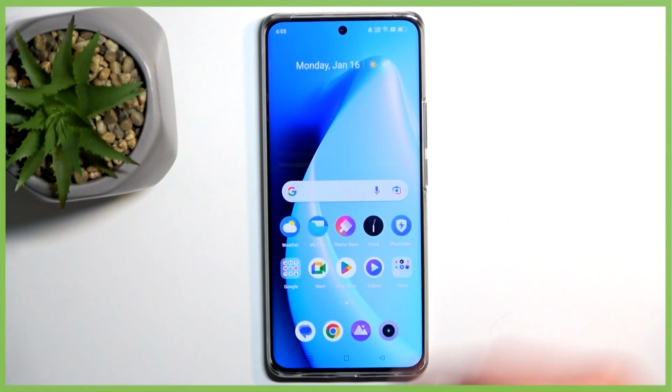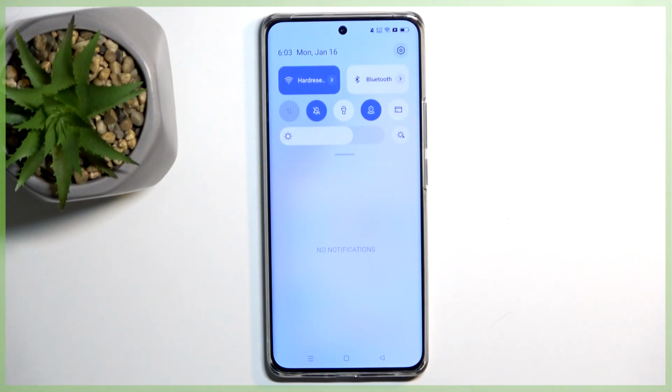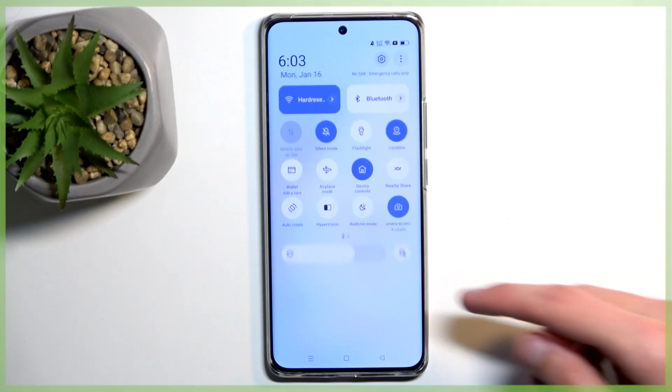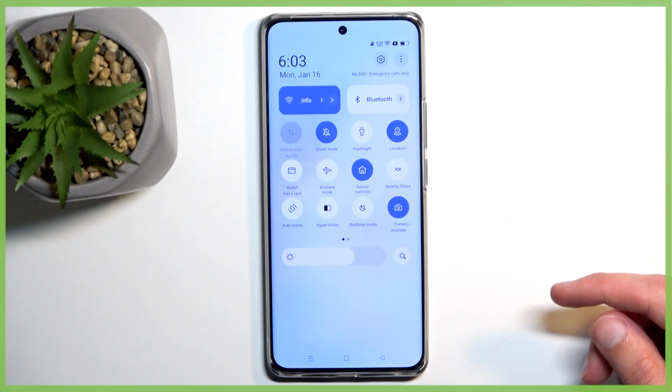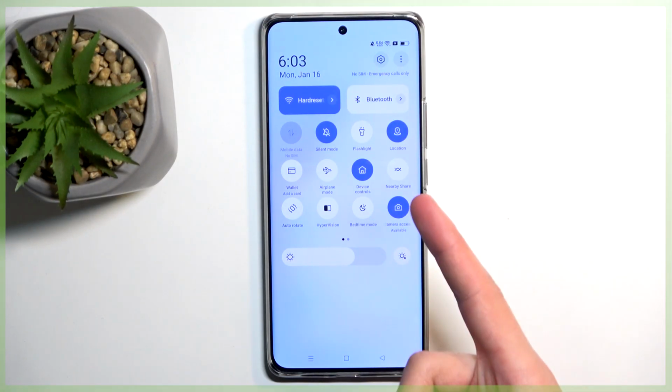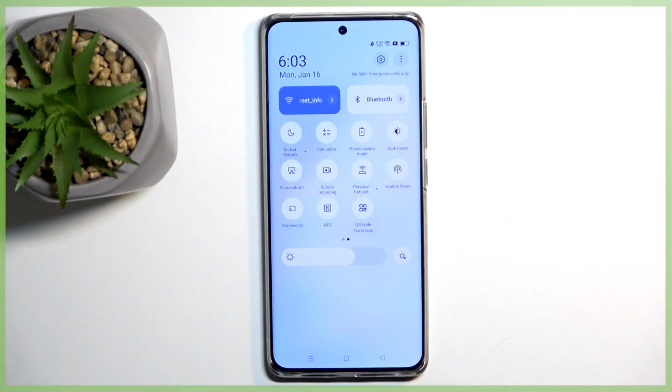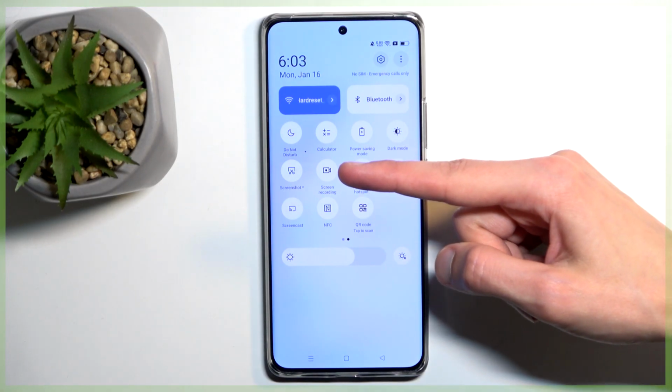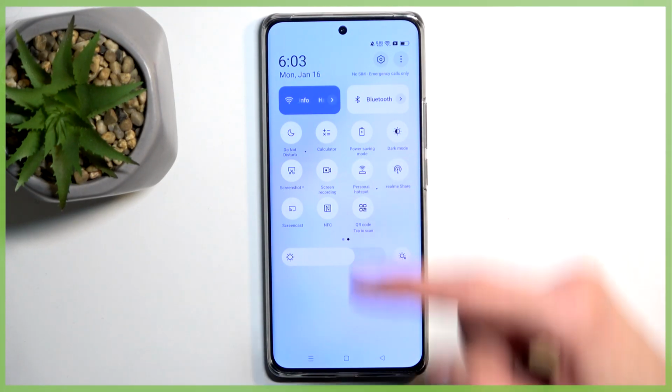So to get started, let's pull down our notifications straight from the top. This will show us our toggles, and when you extend them, you can hopefully find a screen recording toggle. Now, if it's not visible on the first page, you can swipe to the side and hopefully you can see it on the second one, which is where the toggle is for me. So as you can see, it's right over here.